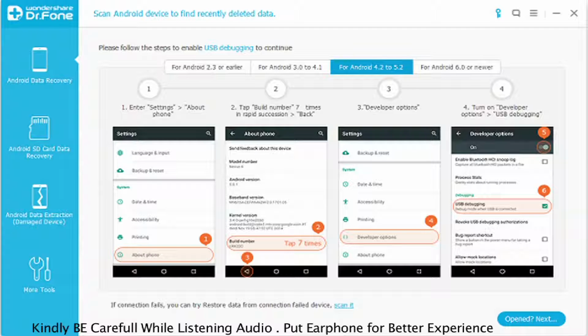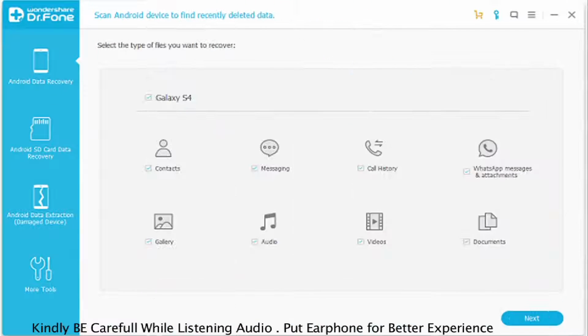Step 5. Preview and recover contacts, messages, photos and videos from Android. As you can see, this Android data recovery can recover data including text messages, contacts, photos and videos from your Android device. But you can only preview messages, contacts and photos now. At the last step, check and mark those you want and click Recover to save them to your computer.